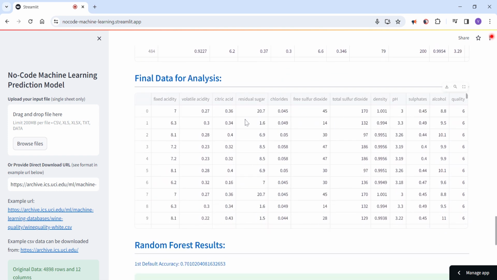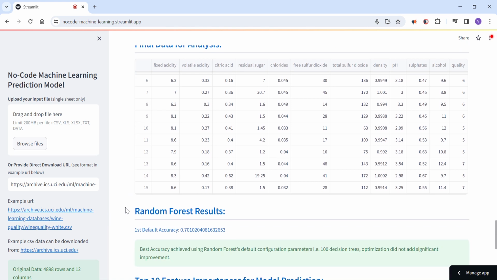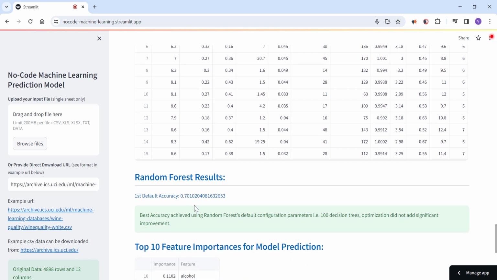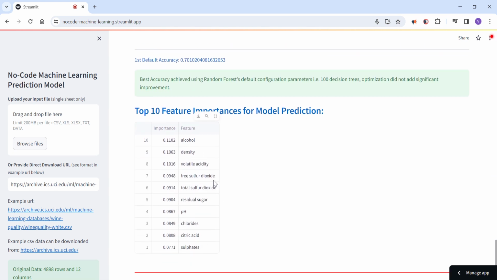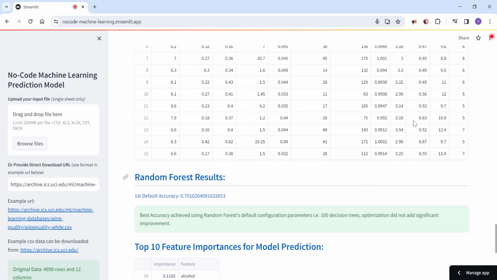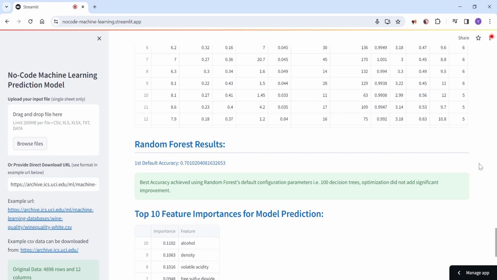This is the final data sets that are actually used for the analysis. You'll notice here we're providing the random forest results for this quick analysis. We've got accuracy of 0.7, so not bad, not the greatest, but for the first round of analysis, it's not bad. And then what we have here is also feature importance. So one good thing that Random Forest provides is feature importance in terms of what factors actually make a big or play a significant role in deciding what the quality of wine in this case is.